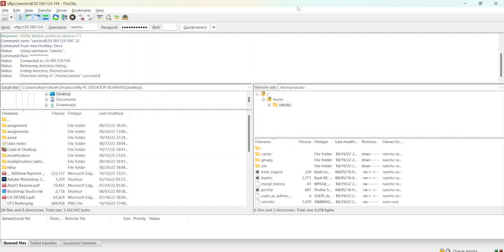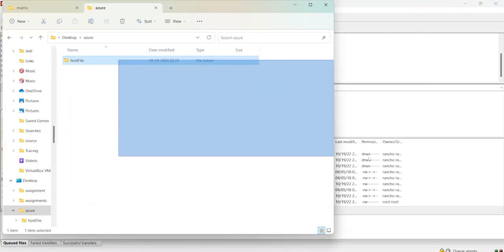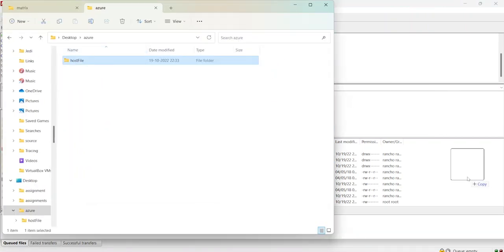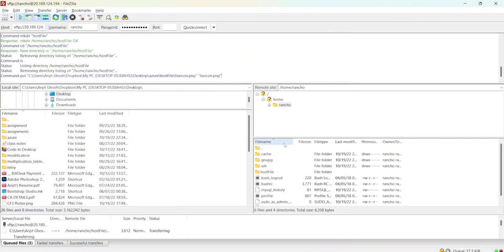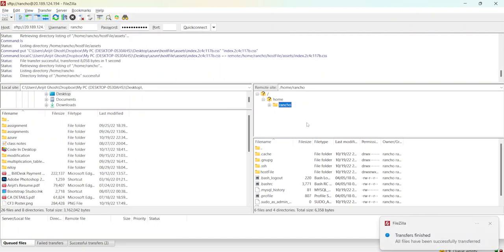Okay, it says connected, right? So now just simply paste the host file inside the username folder. This name is the same as your username, right? You can check it successfully came.